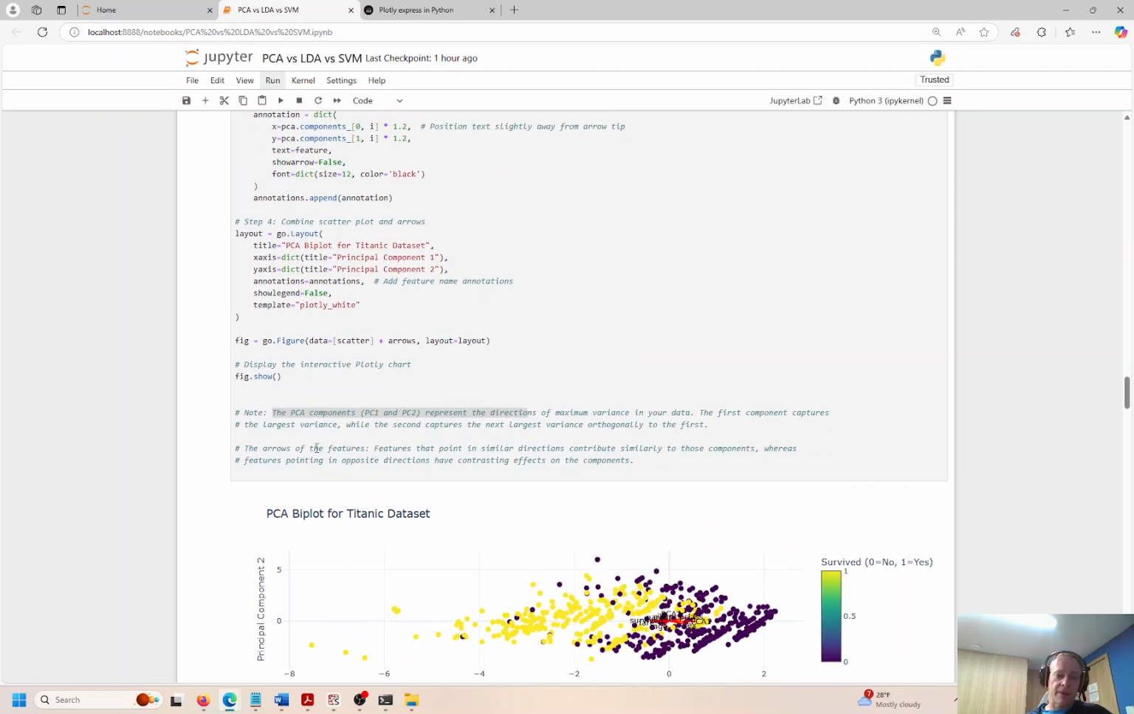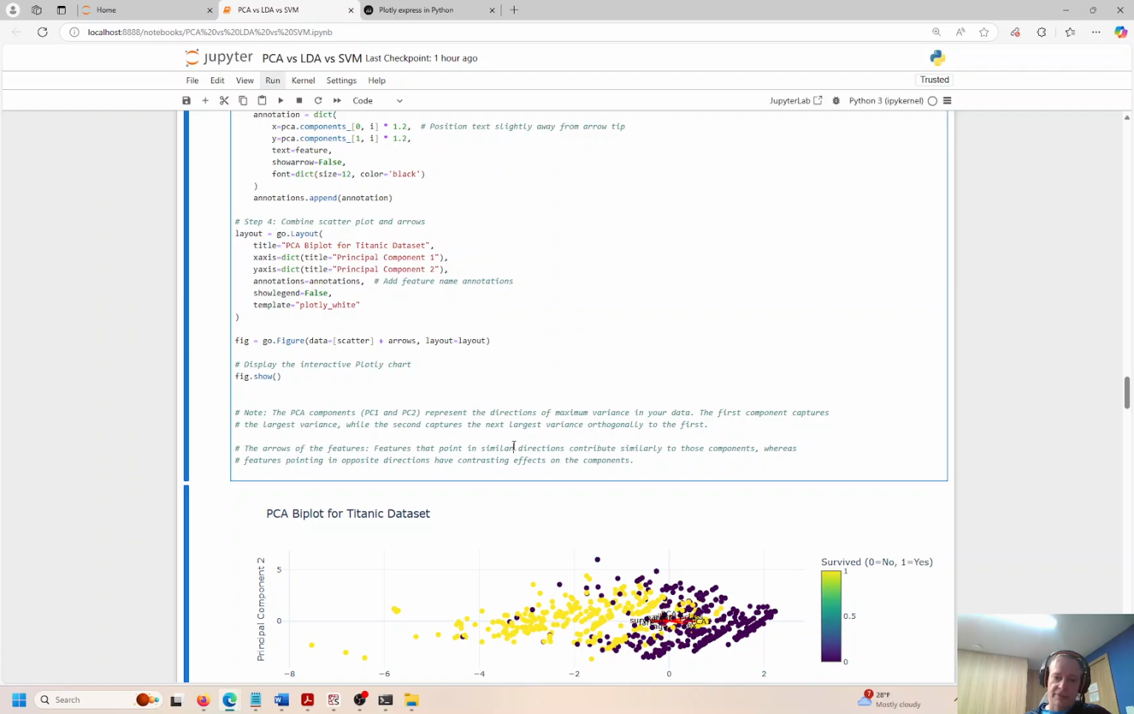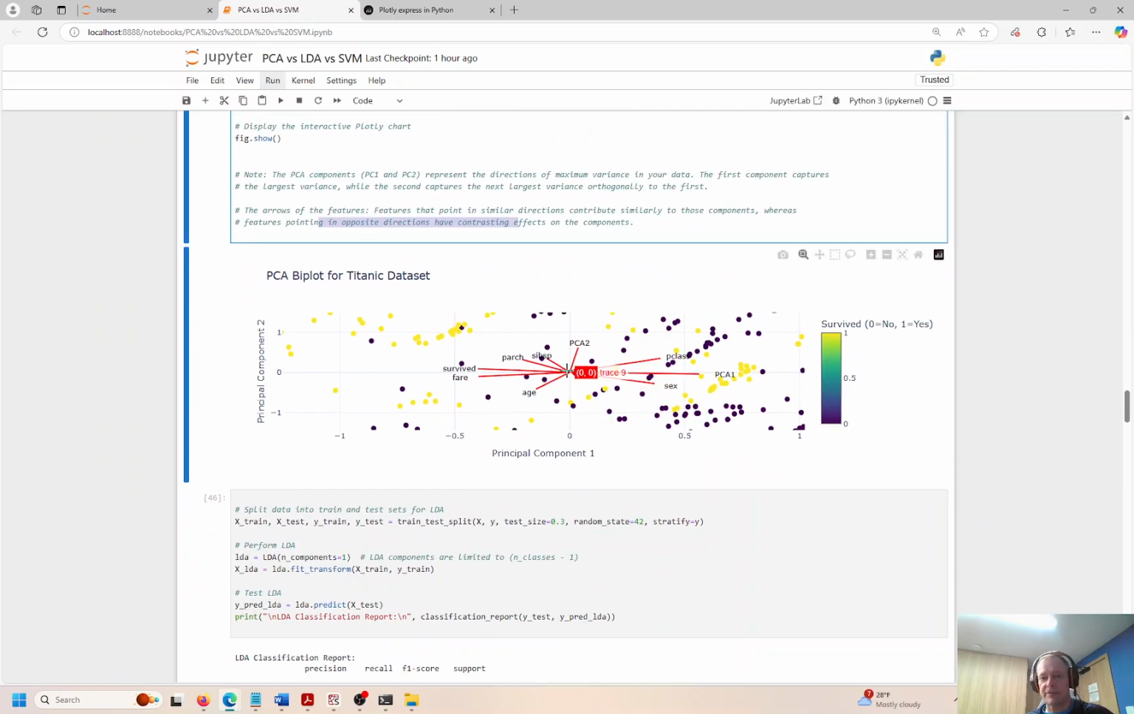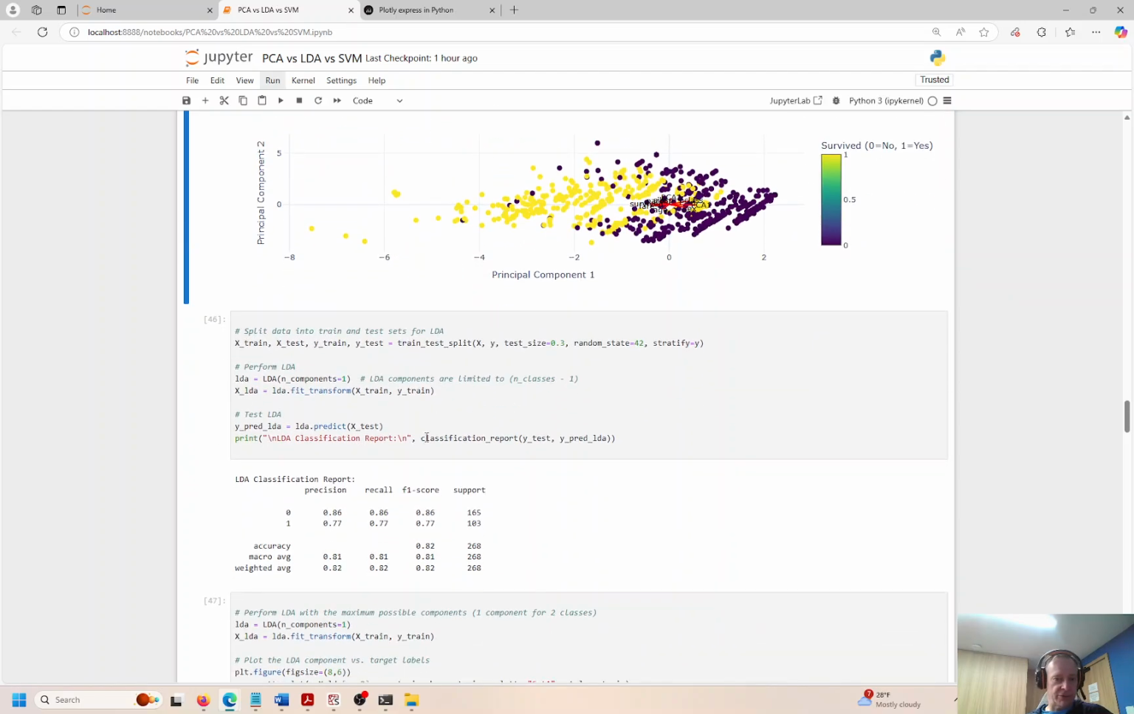So the arrows of the features show you the similar directions that contribute to the overall similarity or the differences of the components, whereas the features plotting in opposite directions have contrasting effects, right? Again, if you zoom in on these arrows here, this is kind of muted. This is kind of subtle over here. You can see the PCA 2 arrow goes up a little bit towards 1 o'clock on the chart. PCA 1 goes to 3 o'clock, and then these others go in different directions, either clockwise or counterclockwise. Take your pick, it doesn't matter. It shows you the direction of the arrow, and the length of the arrow shows you the overall influence.